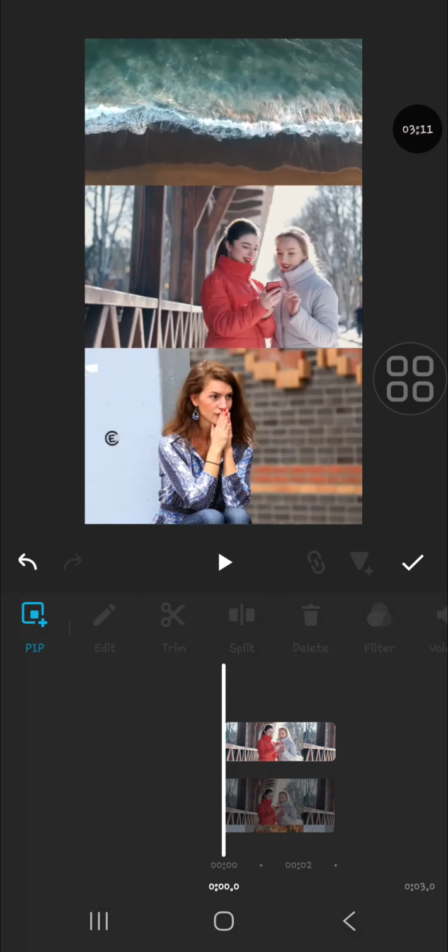Okay guys, and that's how you can create a scrolling video effect using InShot. I hope this video will be useful for you.